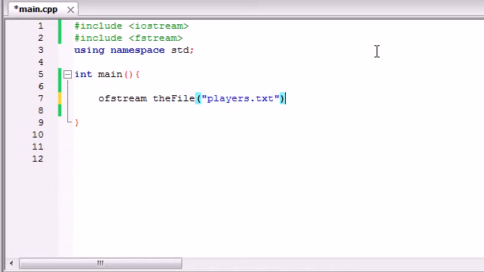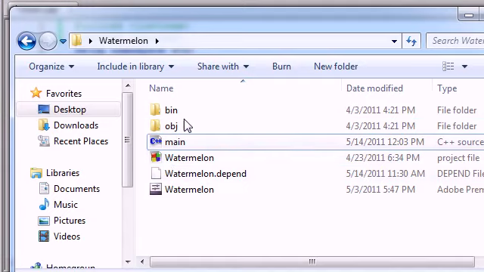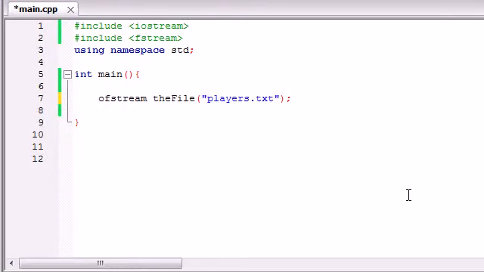We'll go ahead and create a file called players.txt. Now remember, if this file already exists, then C++ is going to open that one. But if it doesn't exist yet, which it doesn't, let me pull up my directory. See, no players.txt. Since it doesn't exist already, C++ is going to automatically create one once it sees that it does not exist.